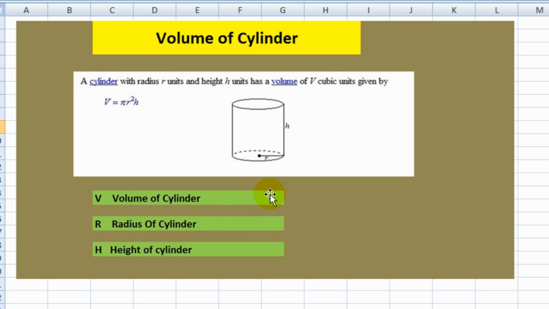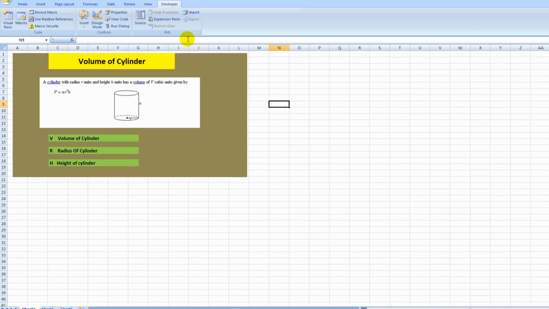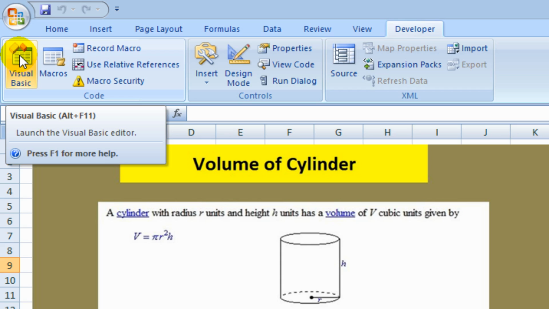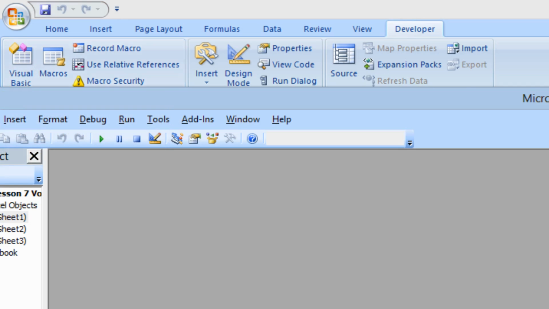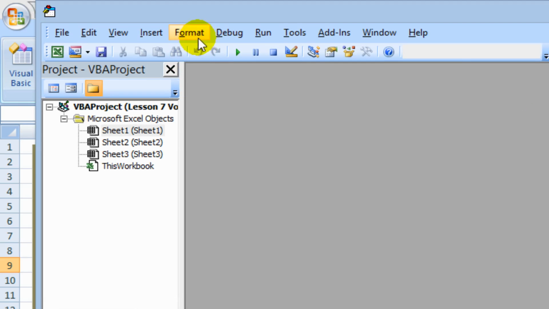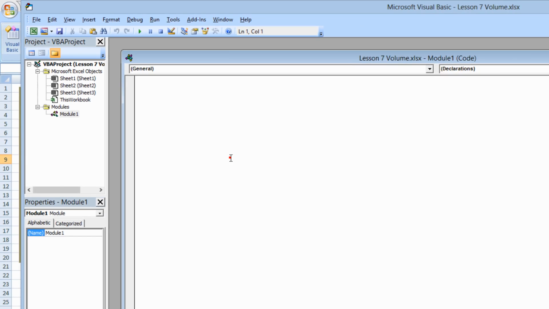And as we can see here, to be able to get the volume of a cylinder, we have to have the radius of the cylinder R and the height of the cylinder H. If we have those two pieces of information, we'll be able to calculate the volume. Right. So let's write a program to do this. Visual Basic, and go to Insert Module.